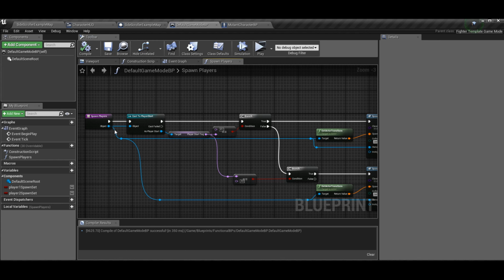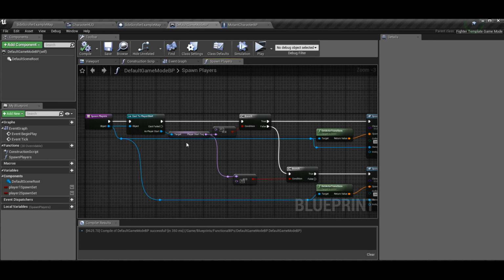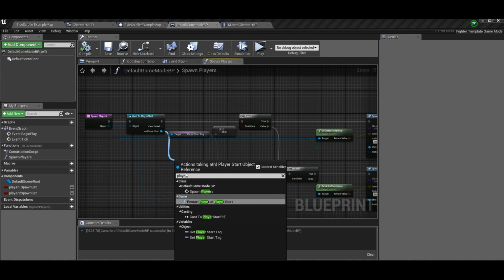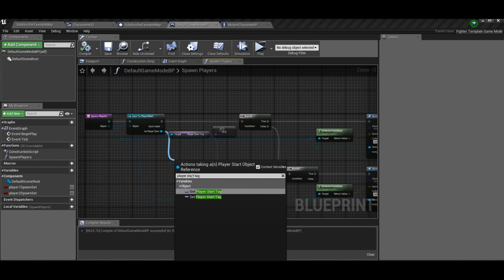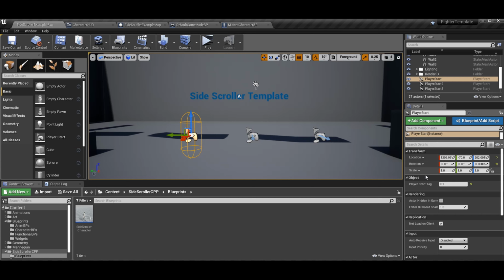Make sure you cast your object, that's the object from the for loop here, to a player start. It's a default Unreal type, so it won't give you any issues. And then just drag off a player start and type in player start tag. There you go, and get player start tag. So this will get you whatever is in this box right here.